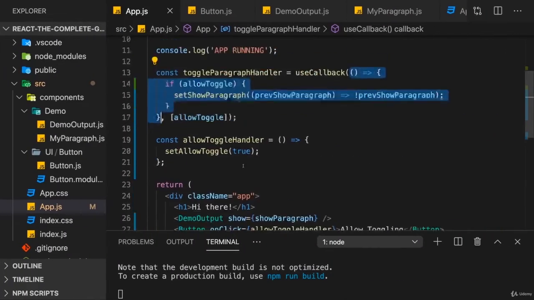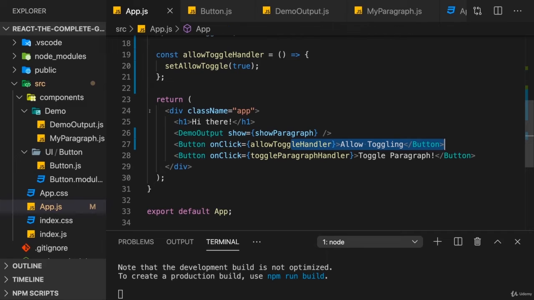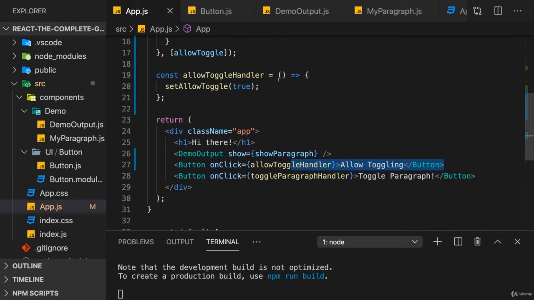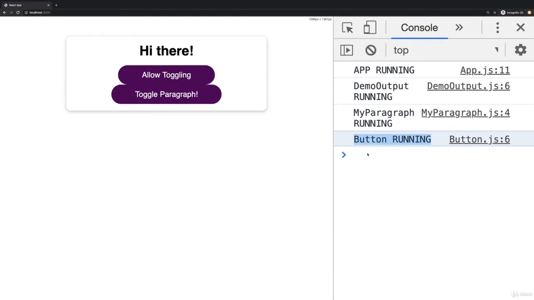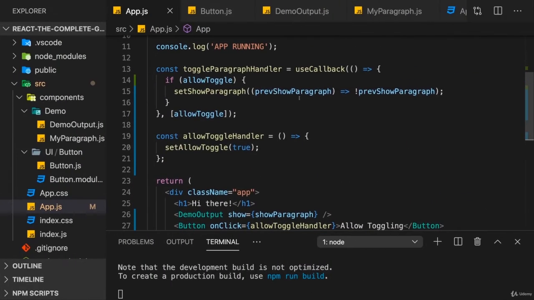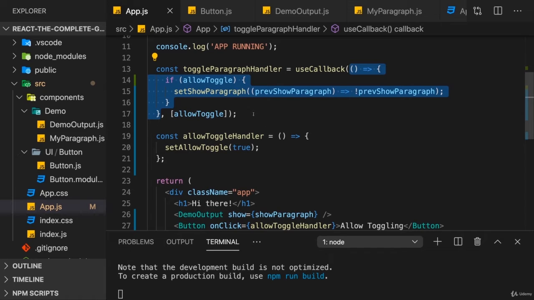And that's actually our second button where React Memo has no effect because we're not using use callback on the allow toggle handler. We would see it twice if the button for toggle paragraph would also be re-rendered. But that's not the case because our use callback call here ensures that we're not rebuilding this function every time. We only did that once when allow toggle changed.